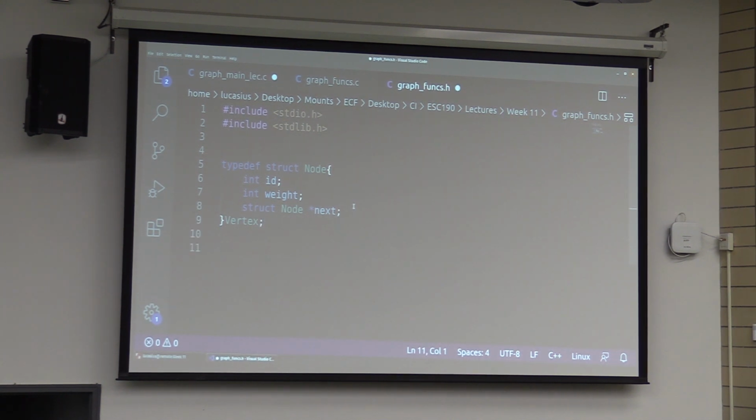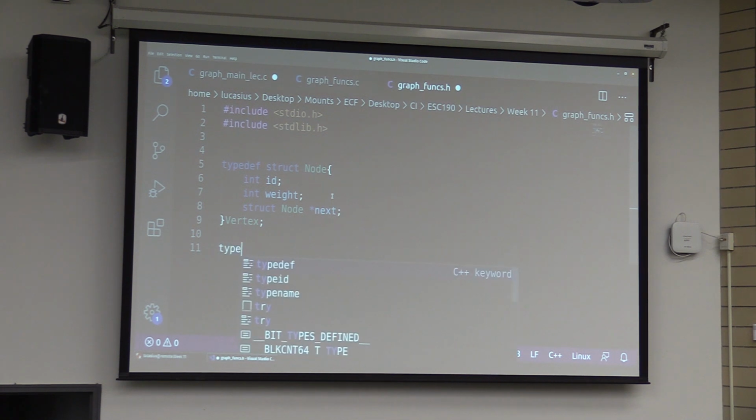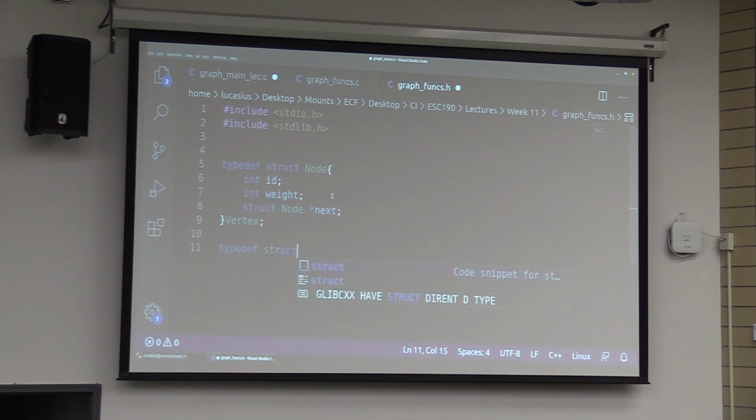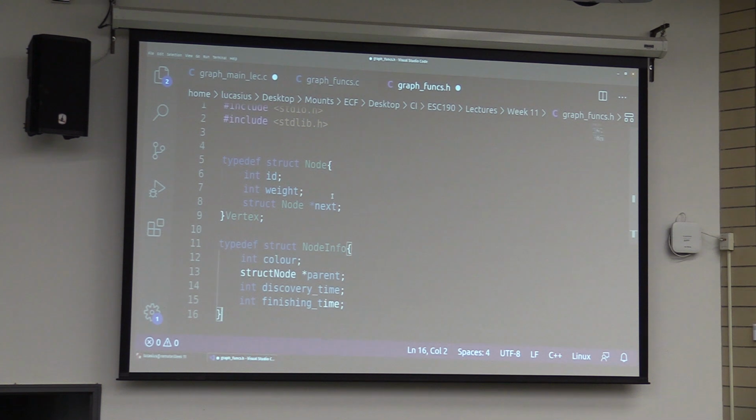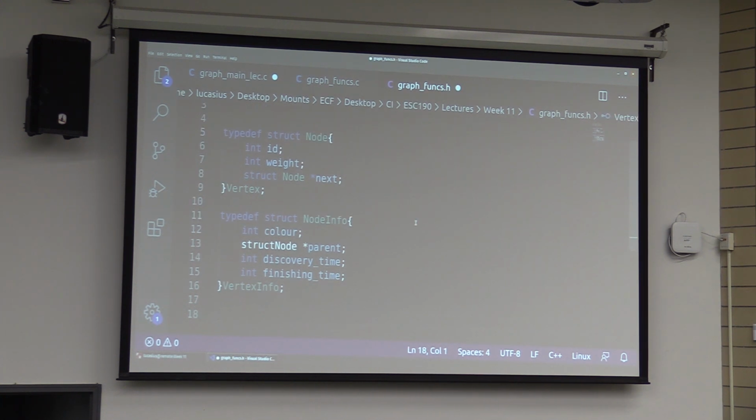Okay, so that was for the struct node. Now let's also make, as I said before, a struct node info. Struct node info, we're going to have a color, a parent member, our discovery time, and a finishing time. Let's just call that vertex info. And now we're ready to make our actual graph.